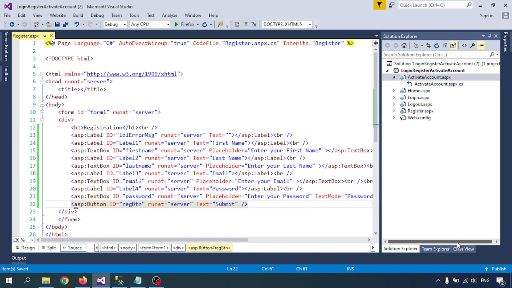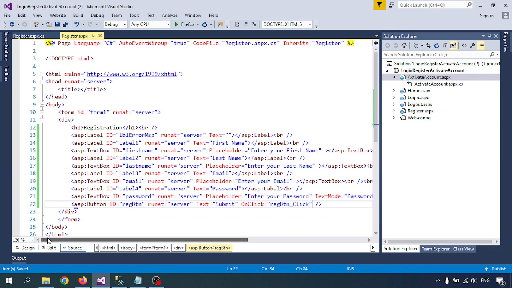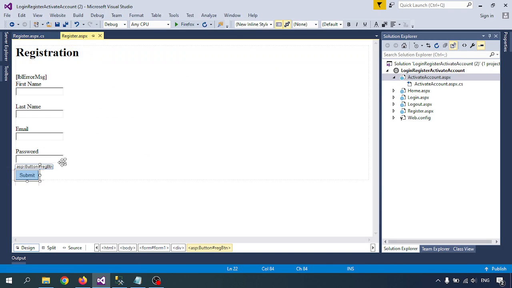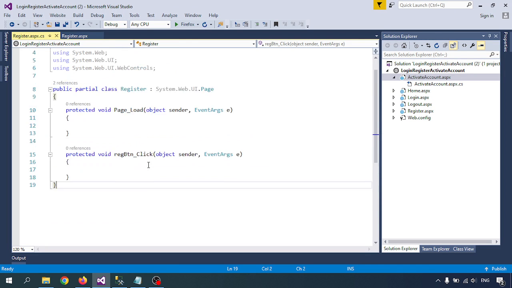So next part is I'm going to create OnClick equal to new line. So it will automatically create one function in register.aspx.cs. So this function is created, and there are two ways to create the registration OnClick function. One more is that you go to the design view in ASPX and double click on the button, so it will create the OnClick function.